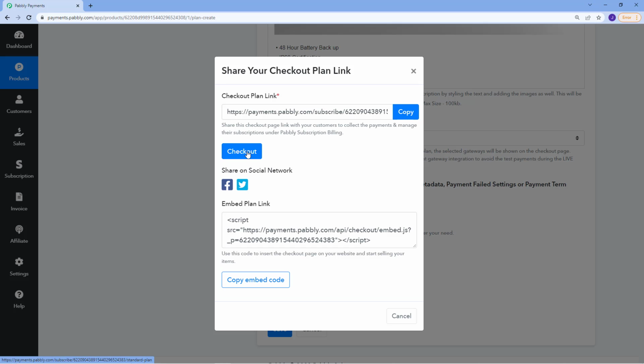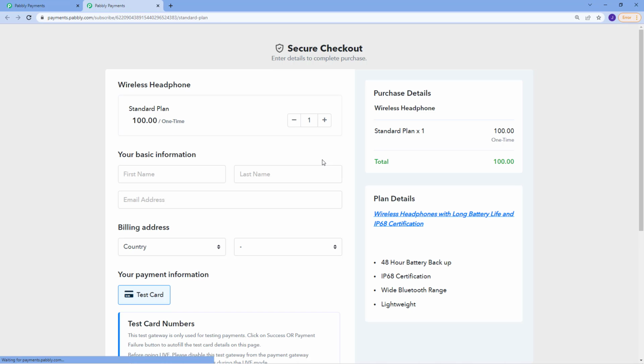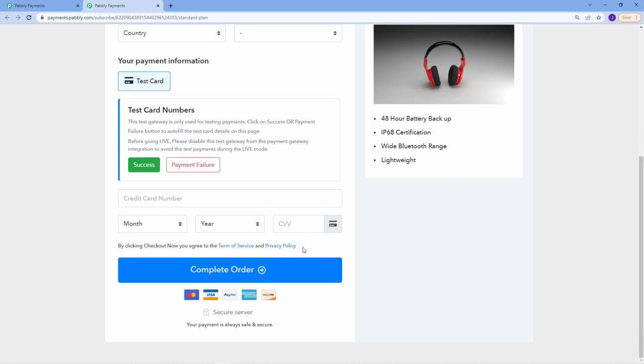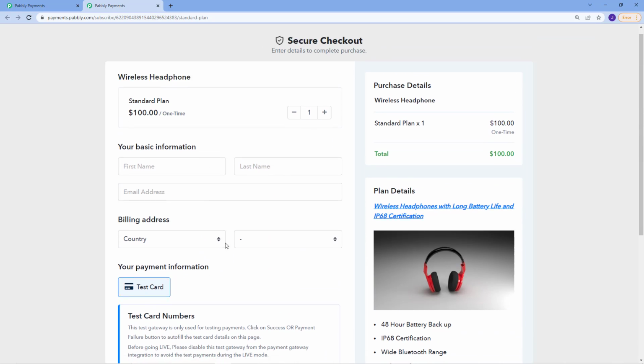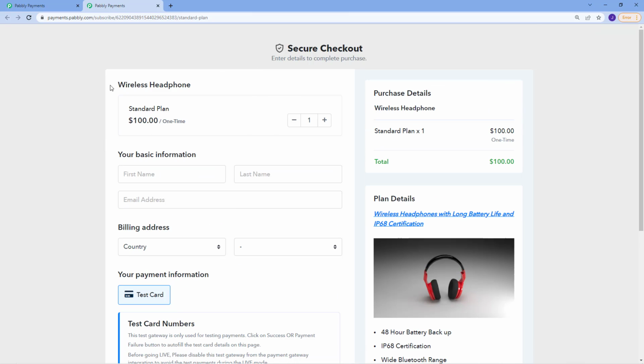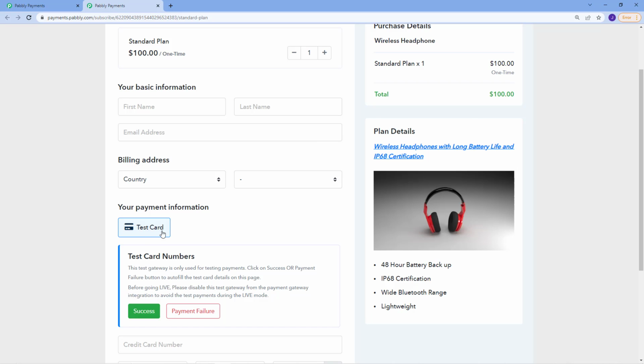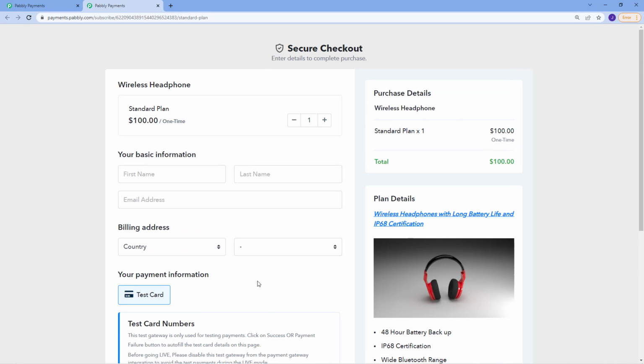Now let's go to the checkout page to see how the plan works. This is how the checkout page will be shown to the customer. All the details like product name, plan name along with the price, description along with the image, and the payment gateways can be seen here. Your customer can select the number of quantities they wish to purchase.